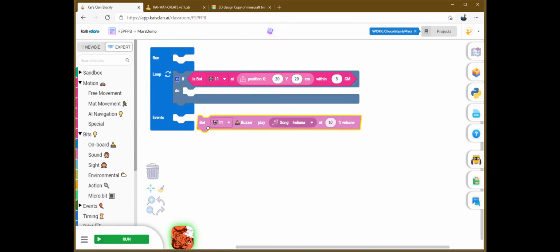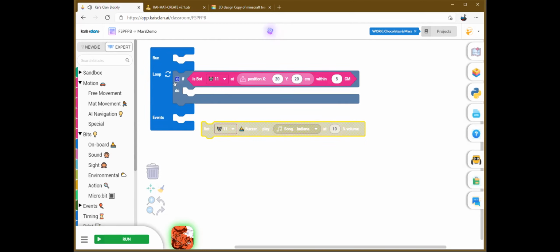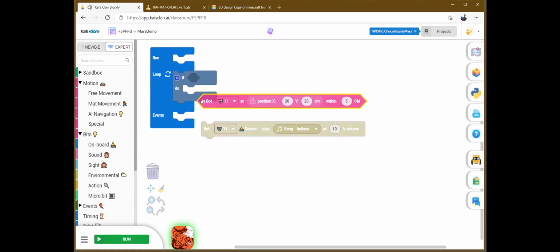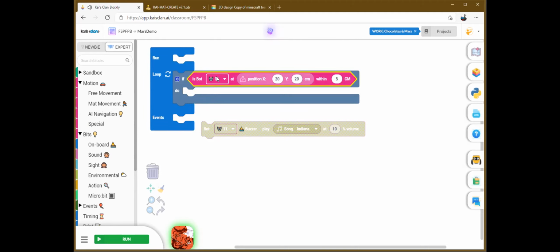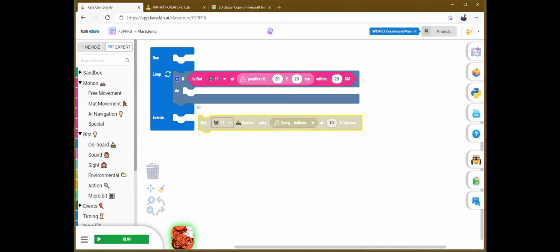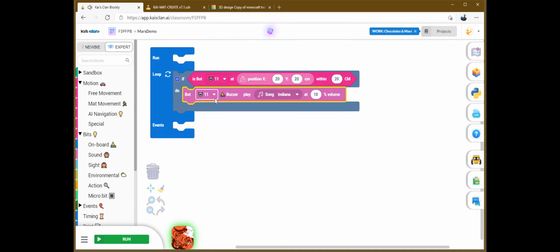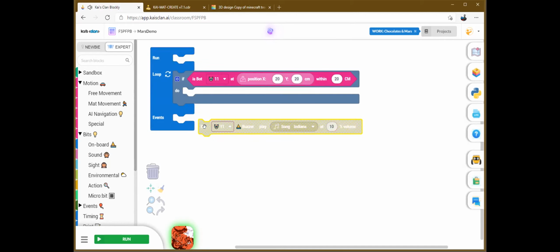If we take this out and make it simple, the logic is to continuously run this loop, because it's in the loop function. If robot 11 gets to this position within, let's say, a 20 centimeter radius, then robot 11 is going to play a song. So this might be a house alarm, and you go, if you enter my house, I'm going to call the cops.